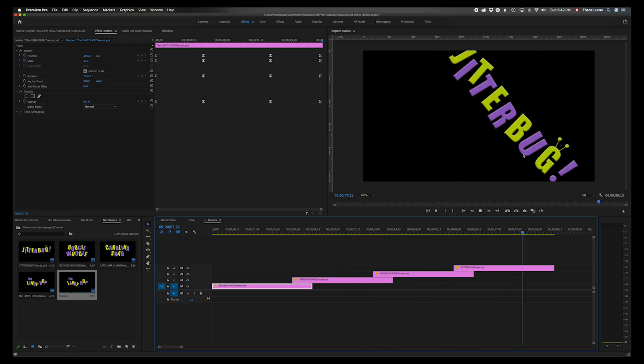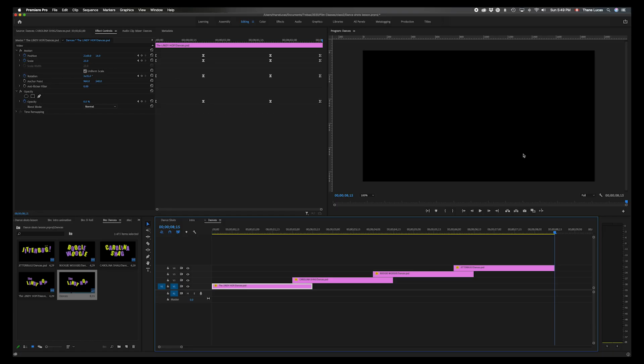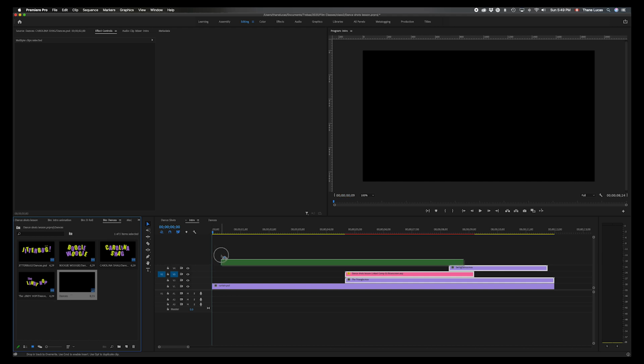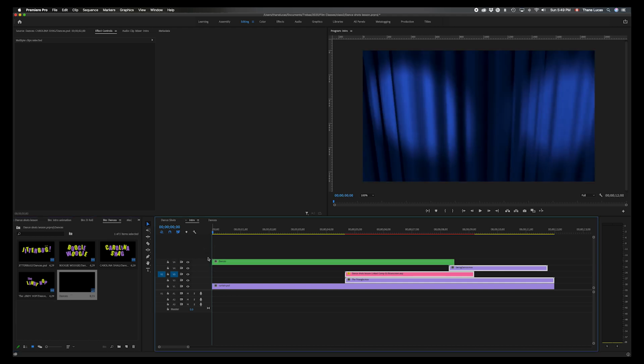It's 8.5 seconds long. It's into my dances sequence. So what I'm going to do now is go to my intro sequence and add my dances sequence right here, right on top of everything. I drop it in this empty space up here and it creates its own track for me. And there we have it.